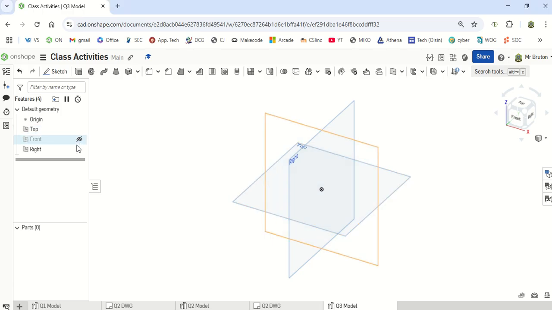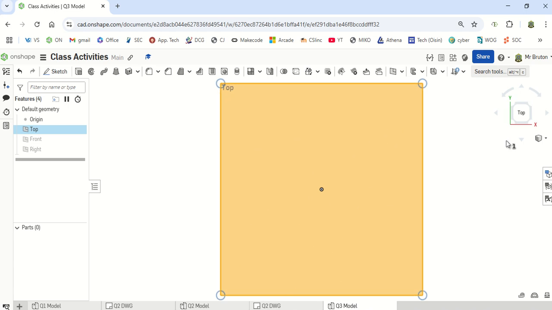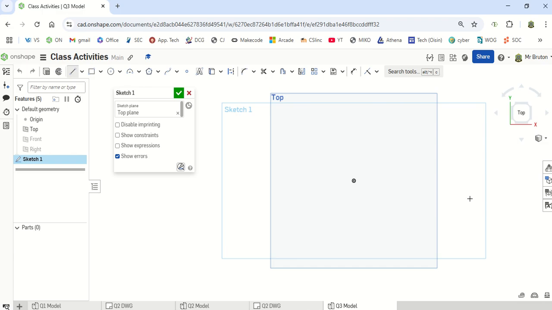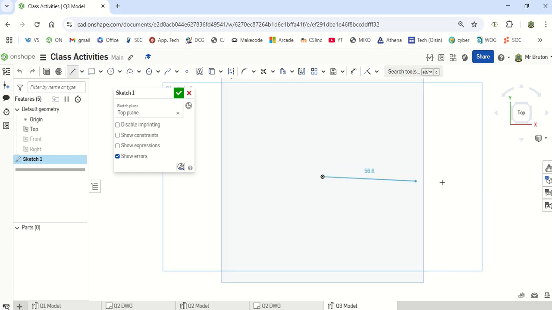Okay, so turn off the front plane and the right plane. So we go to the top plane. So select the top plane, look down from the top, and we're going to go sketch. So I'm going to sketch from the origin. We should always start from the origin.